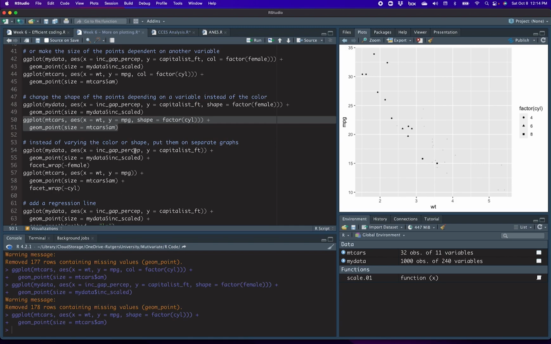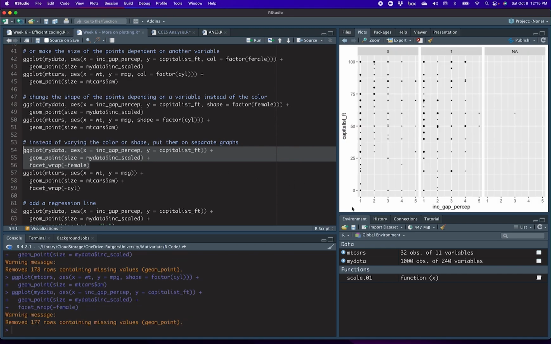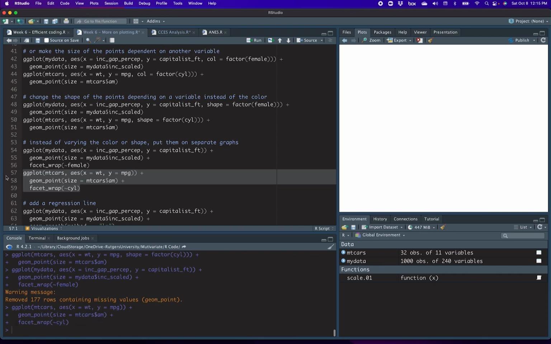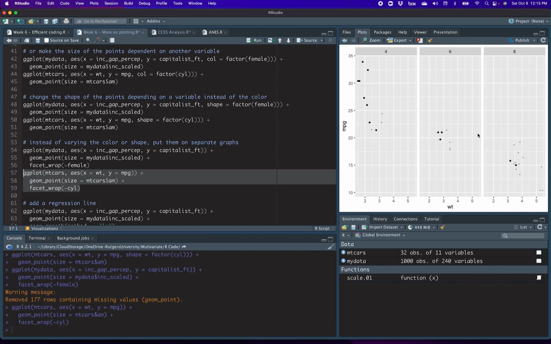Or instead of varying the color or shape, you can actually put them on separate graphs with this facet wrap argument. And this little tilde here is kind of important. Easy to forget. So here you've got this stupid little NA that I can't show you how to get rid of just yet. And then you've got all of the females on one graph and all the males on another. And same thing over here. This one's actually gonna spit out also 3 graphs, but one that actually has points on each of them. 8-cylinder, 6-cylinder, 4-cylinder.